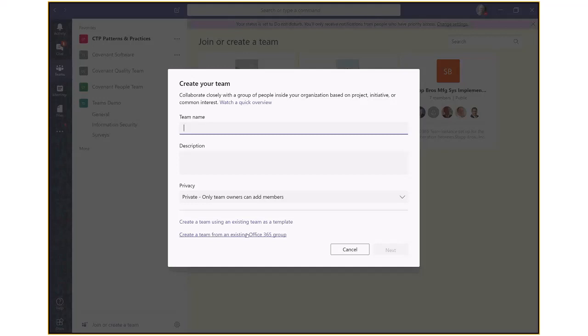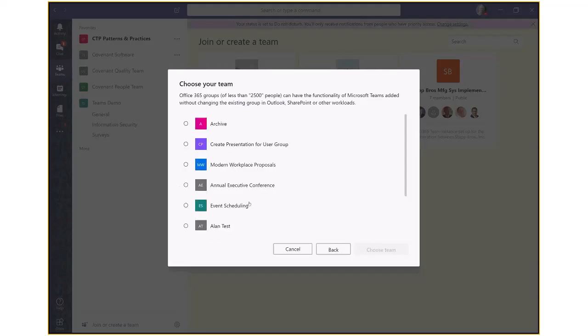That created an Office 365 group. I want to use that group. I don't want to create another group. These two, it's the same group using both tools to collaborate on the same set of things. So yes, I want to pick from an existing group, and that's how I can do that here.